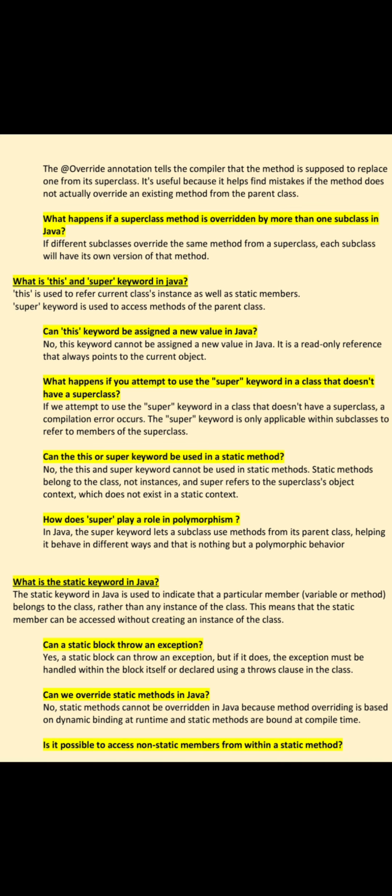Can we override static methods in Java? No, static methods cannot be overridden in Java because method overriding is based on dynamic binding at runtime. Static methods are bound at compile time.